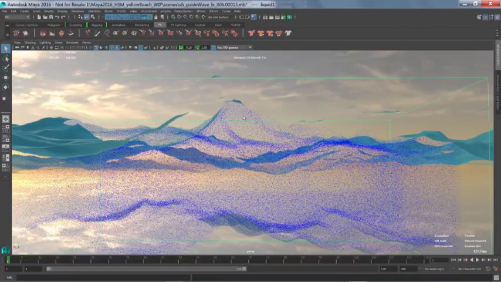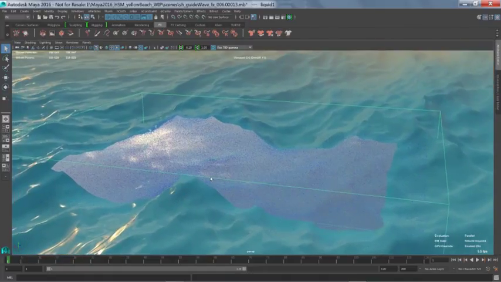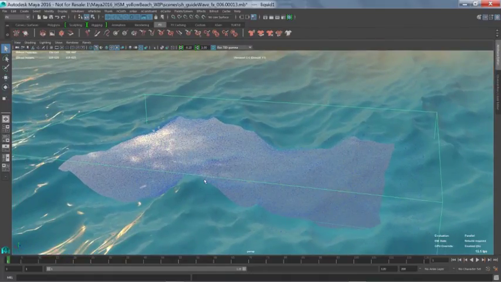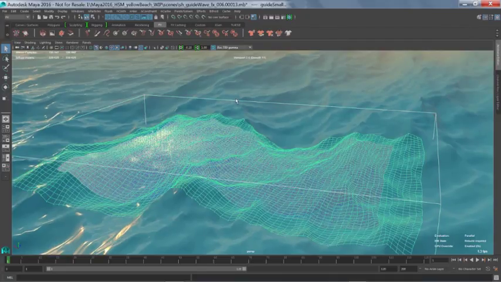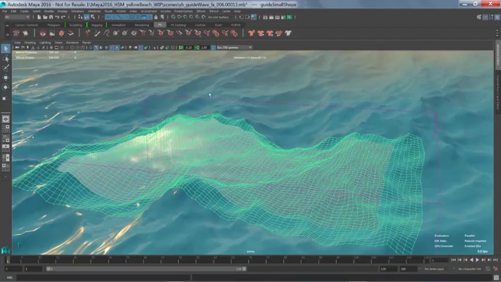We only want the simulation to happen on the top of the surface, so we're going to go ahead and set up the guided workflow now. We're actually going to be using the same piece of geometry that we're emitting from as our guide shape. So I'm just going to add that into my selection, go to the Bifrost menu one more time, and just define that as the guide.